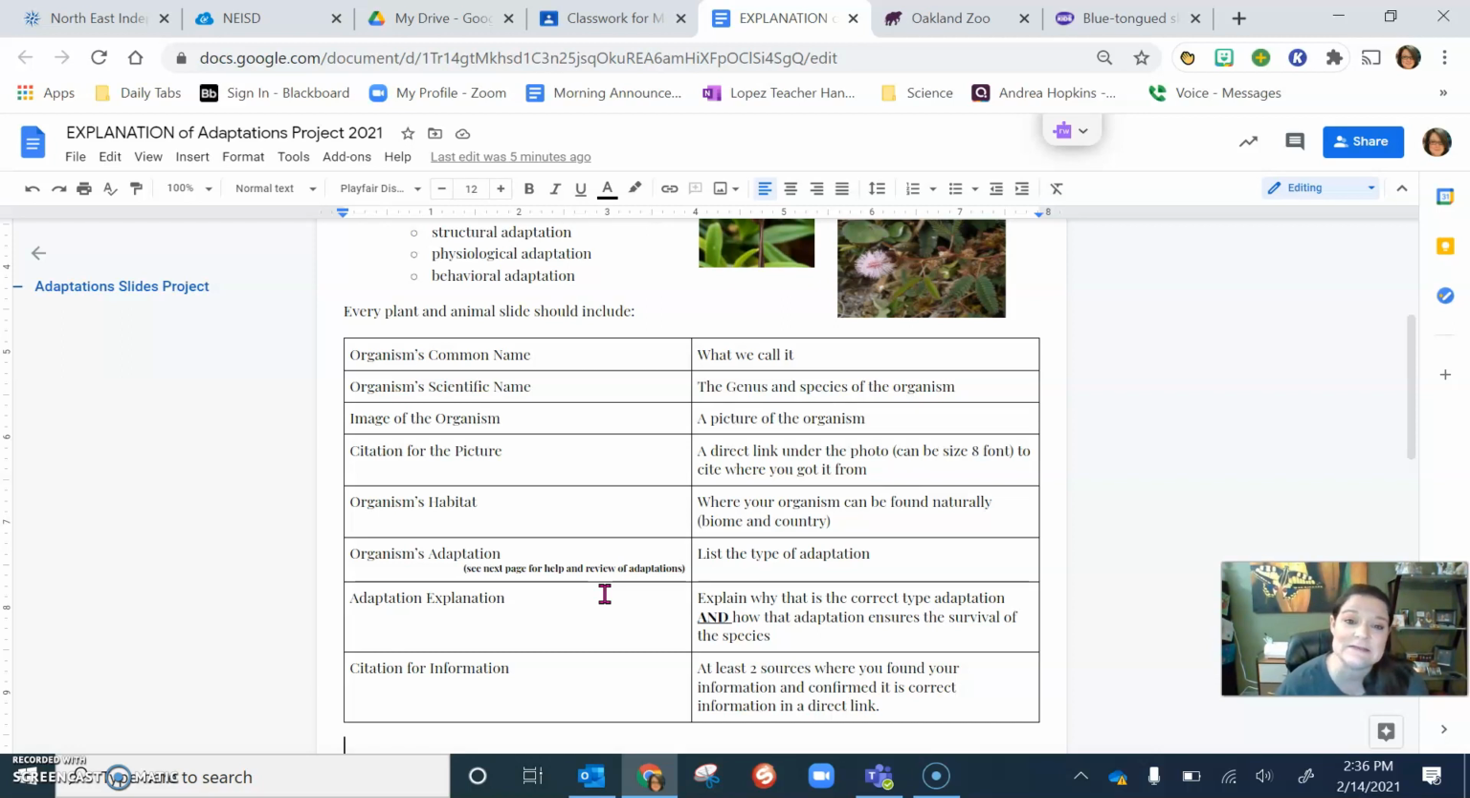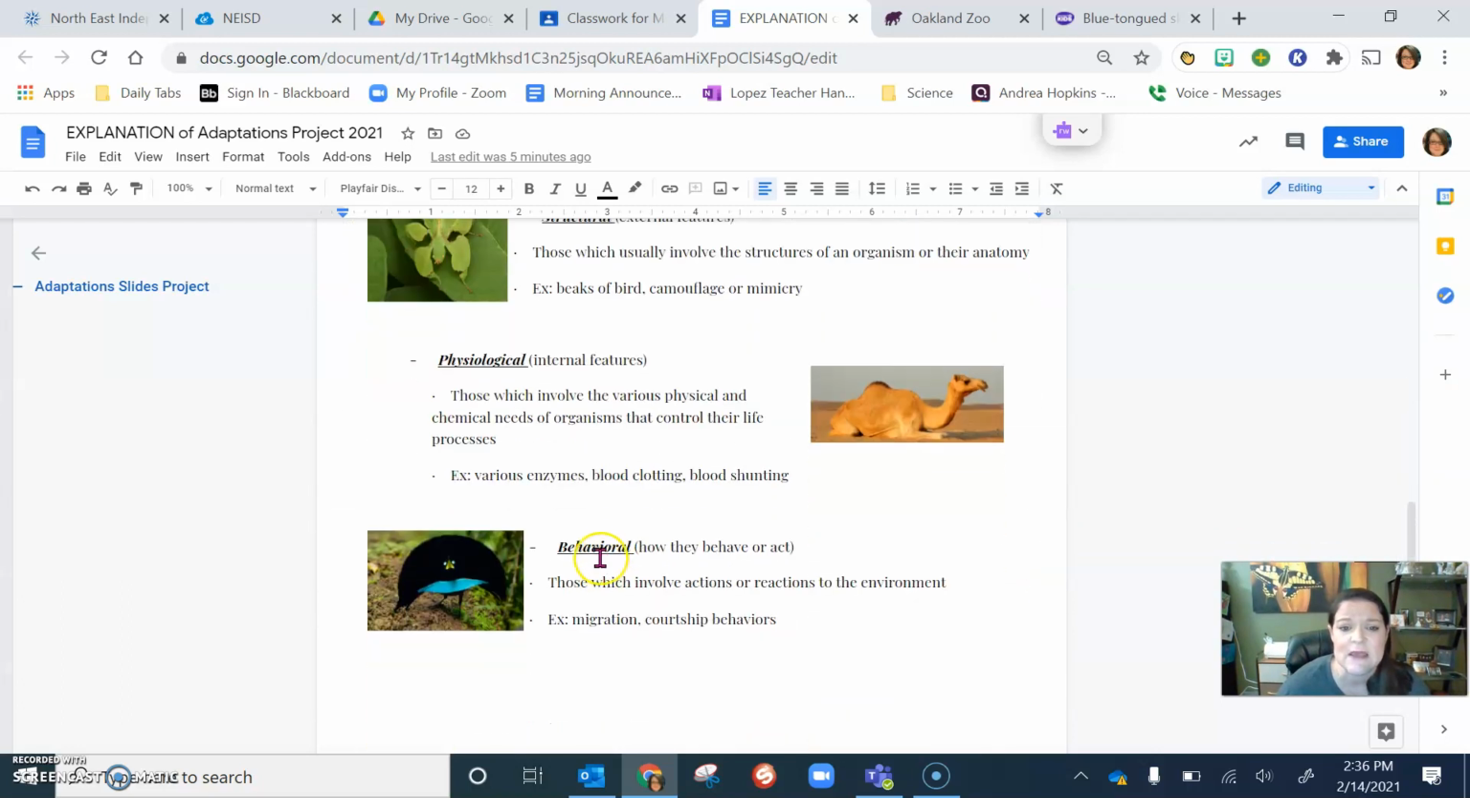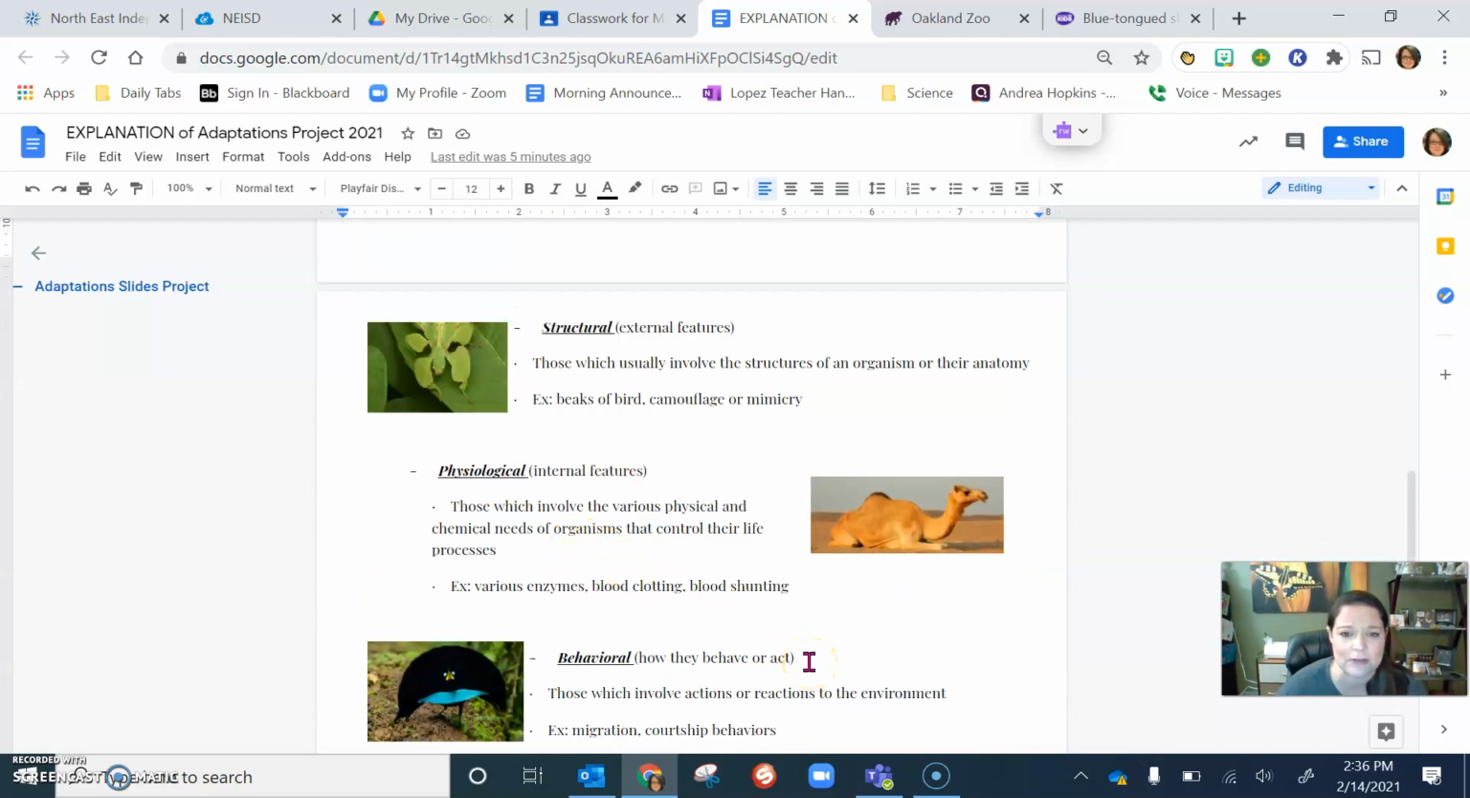And then for every slide, for every animal or plant, you're going to give me 2 citations. I want 2 places that you went and got information from. Even if you go to one website and you get all the information, there is still a need for you to go and double check that information. So you will always use 2 places to get your information. So you're going to give every one of those things on each slide for your organisms. This second page is just kind of a helpful reminder to you about what structural is, what physiological is, and what behavioral is, just in case you need to know that.